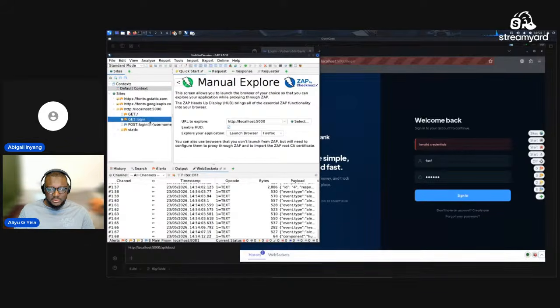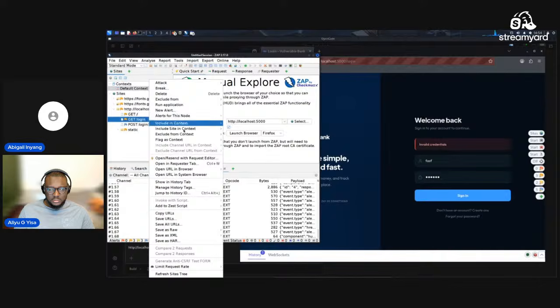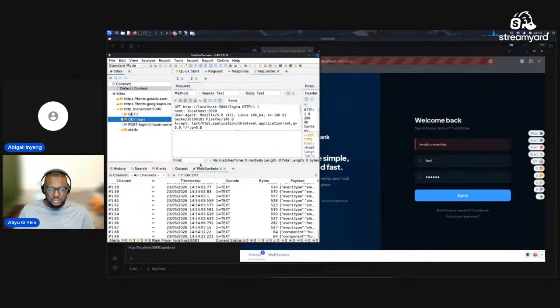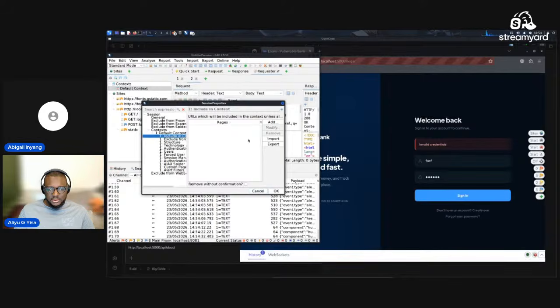So it's made a get request to log in. Okay, it's the same port. So if we go back to this context, include localhost 5000 dot star, it would include everything here in the context.